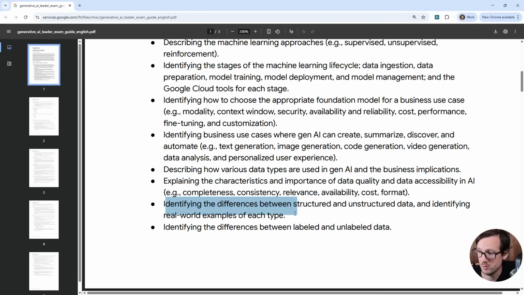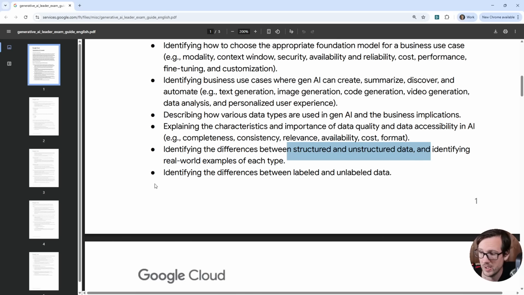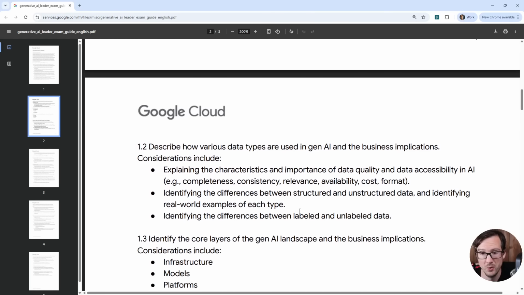Identifying the difference between structured and unstructured data, identifying real-world examples of each type. You don't really need real-world, but you do need to know the difference between structured and unstructured data. So that's pretty straightforward. Labeled and unlabeled data. If you know what labeled data is, it's data that's been manually labeled by a person. Then you know what unlabeled data is. It has no identification.